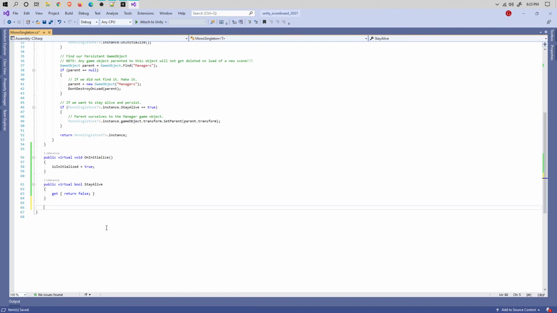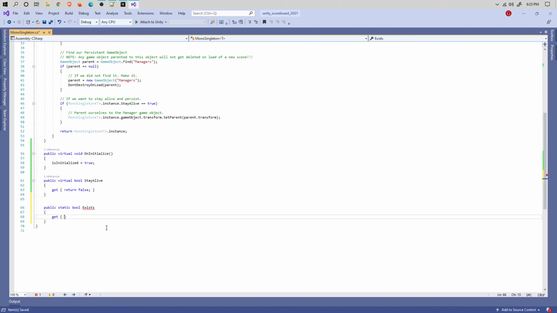And it's pretty simple. Okay, and then we also want to create a function or another property, not a function, that we can call and it'll tell us if this instance is actually initialized or not.